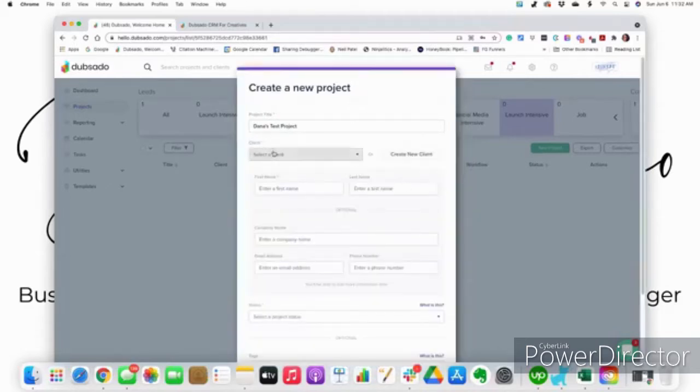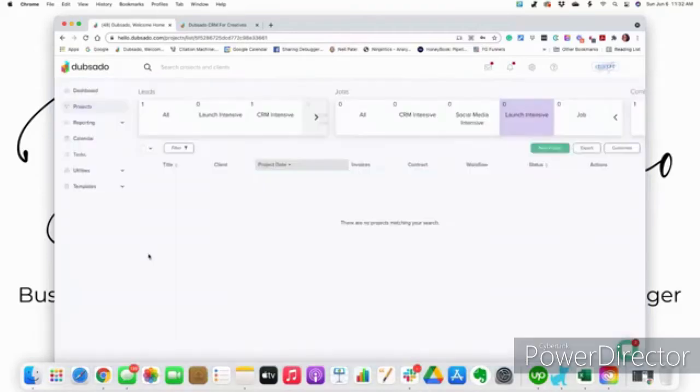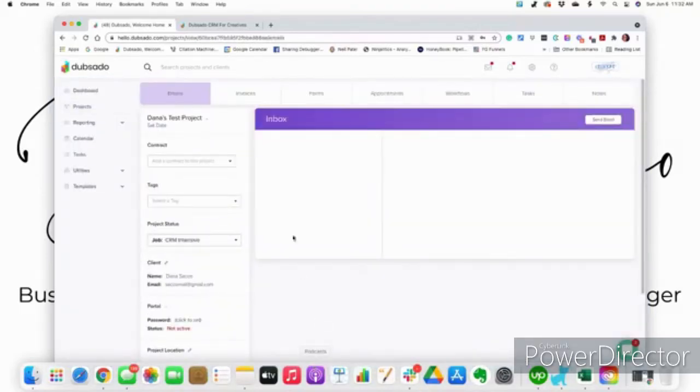Create a new client. Oh, hey, I think I'm in here. So there I am. We're going to make it a CRM intensive. Create project. Okay. Now we have all of this information.